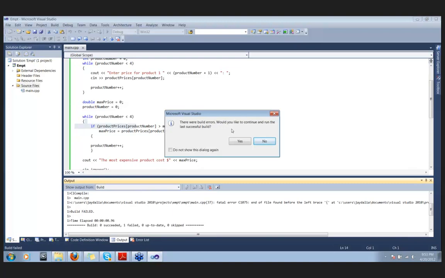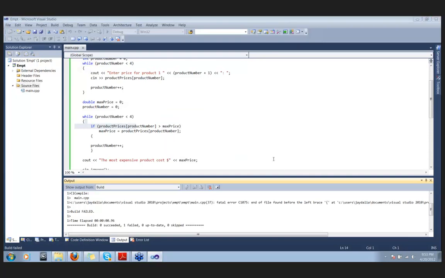Or not. I think you're missing a curly. Yep. No problem. Yeah, just hit no. That's okay. And then look closely at your while loop. It looks like you're missing a nice little curly. Help me. Closing curly.